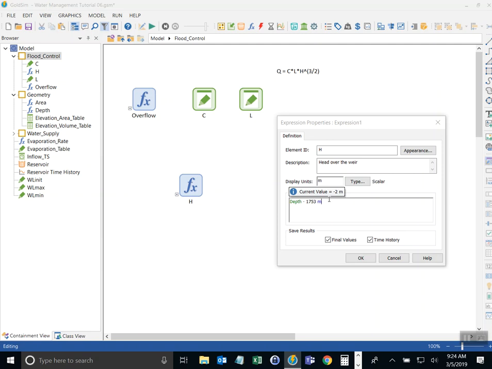We will never have a negative flow coming back into the reservoir, so we need to cap it at zero, and I'll do that using a max function. That's a built-in function, max, comma, 0 meters. So now it will never go negative, and it will only show a positive value once the water level in the reservoir rises above the crest of the spillway.